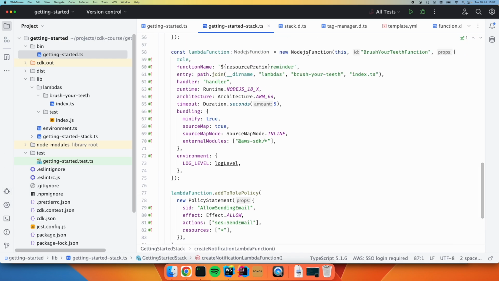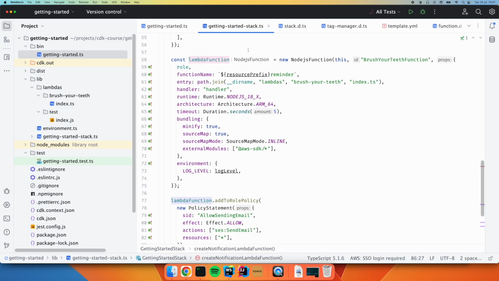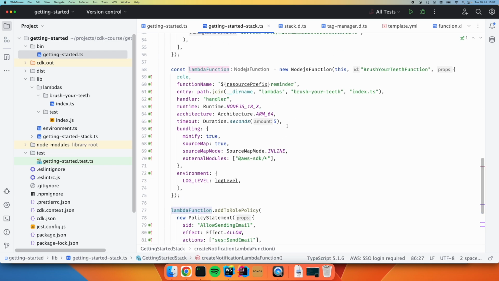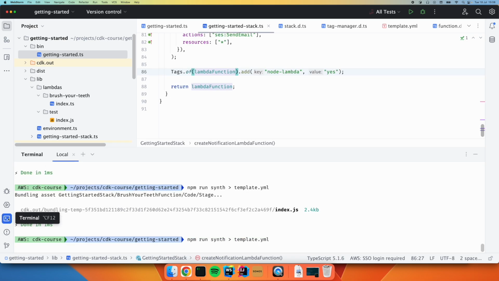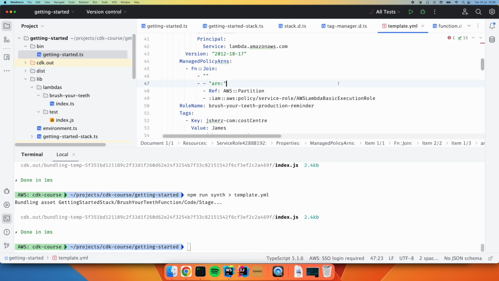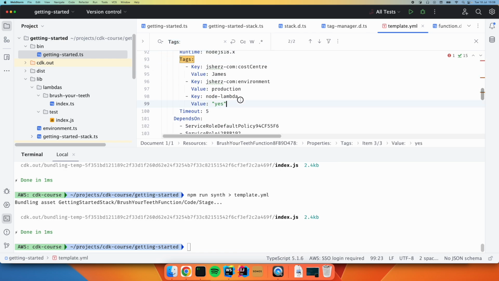This is a level 2 construct, so it can create multiple resources. Because we're doing Tags.of and then the construct itself, all of the resources that support tags will get tags added, depending on what it makes. So if it made a role, rather than us making the role manually here, that would get the tag. If it makes a CloudWatch log group, that would get the tag. If it makes a Lambda function itself, that would get a tag, and so on. So let's run that again. We can pop to the template, find our Lambda function, and we see we've now got the nodeLambda tag with value yes.